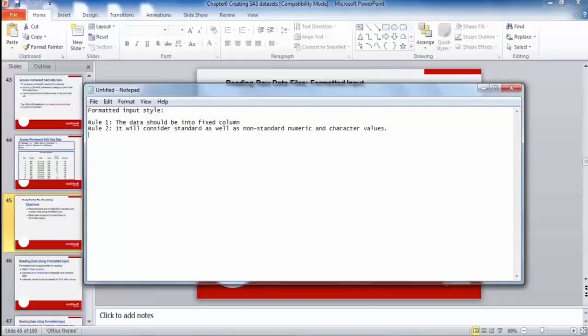So basically there is an informat we need to specify to read out the non-standard value. Informat is an instruction to SAS to read and write the raw data file to a SAS dataset.